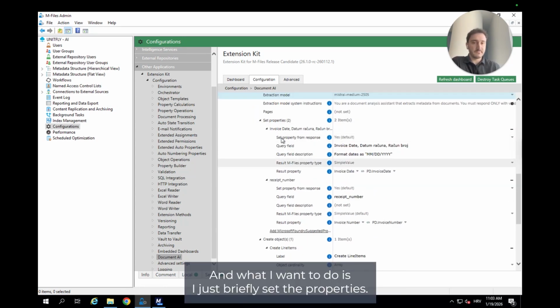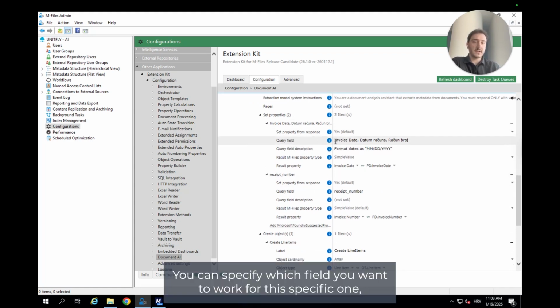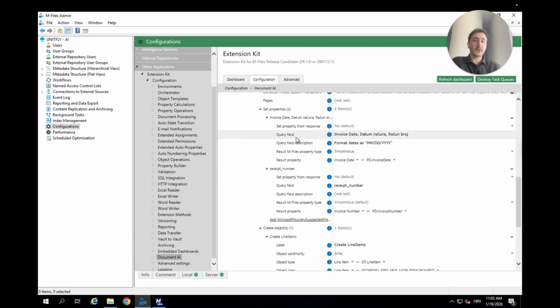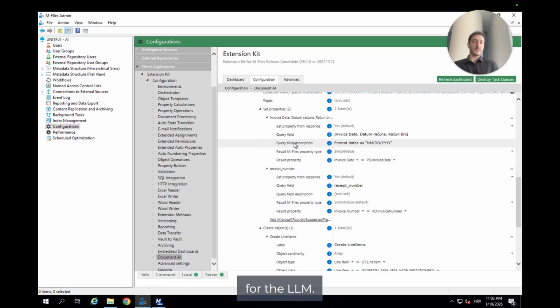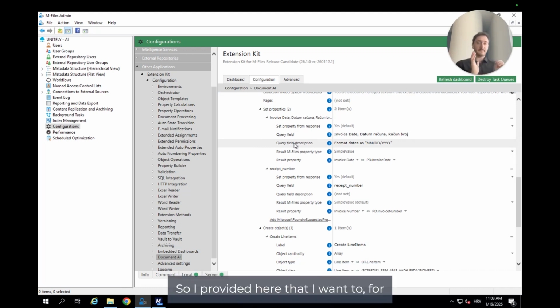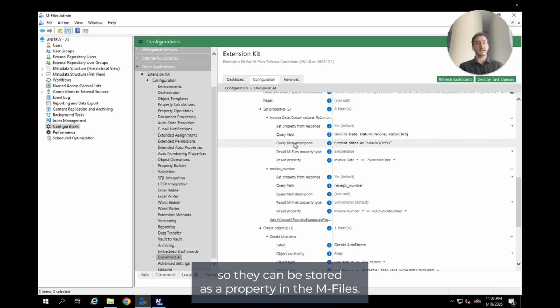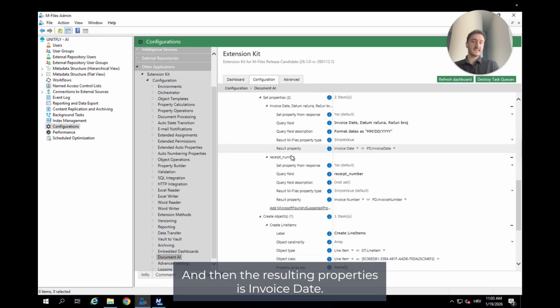What I want to do is briefly set two properties. You can specify which field you want to work with. For this specific one, I provided a couple of examples, but actually you need only one. The good thing is that you can also provide additional context for the LLM. So I provided here that I want the specific Mistral medium model to format dates in that specific format, so they can be stored as a property in M-Files. And then the resulting property is the invoice date.